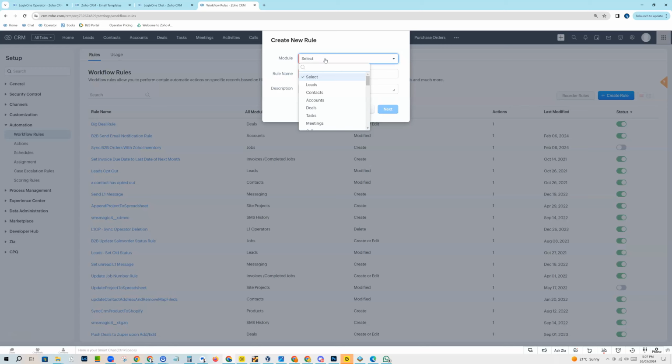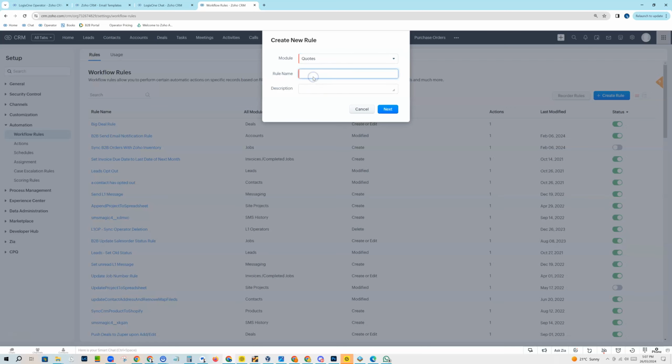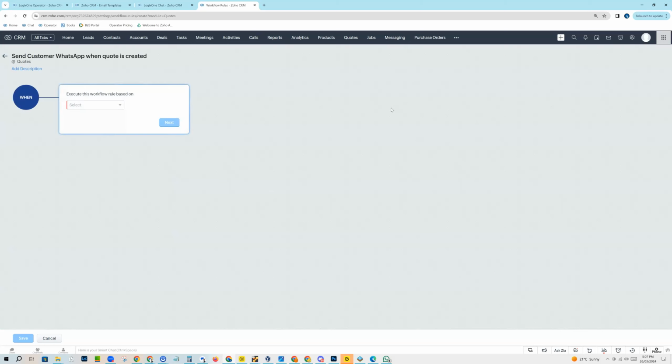This rule is going to work inside the quotes module. So select quotes from here and give it a name: when quote is created. You can put a description in here as well, but I'll leave that for now. Click next. Now you just need to set your rule up. When is this workflow rule going to happen? It's going to be on a record action and on create. So whenever the record gets created, it will trigger.